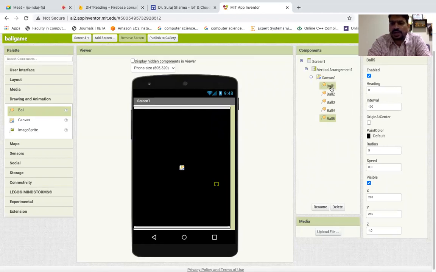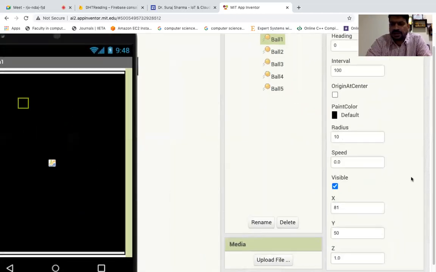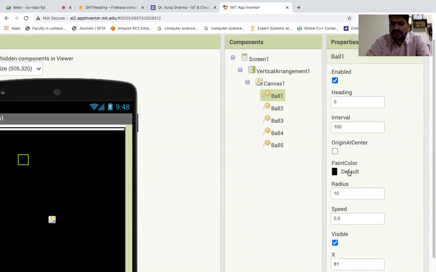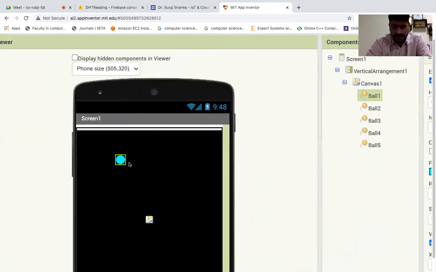No problem. Now come to ball 1 and change the radius, we'll increase the radius of the ball to 10. Okay, and we'll change the color so that it will be visible. So the color of the ball we can change. So now it is visible, right?